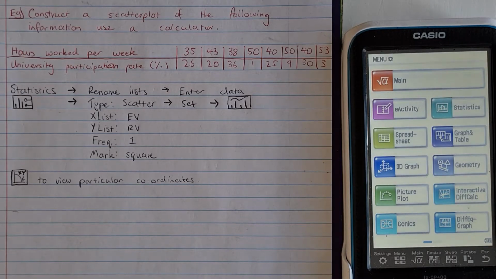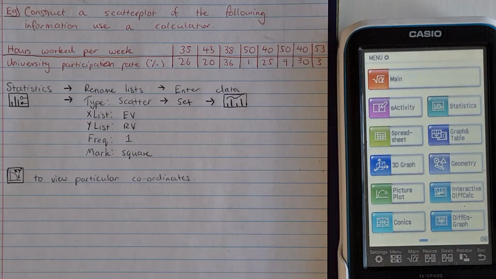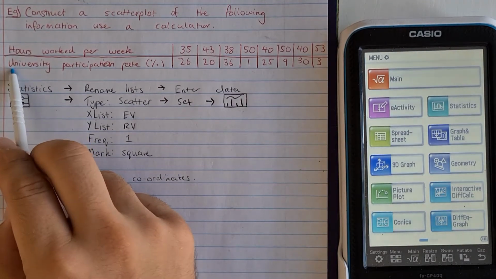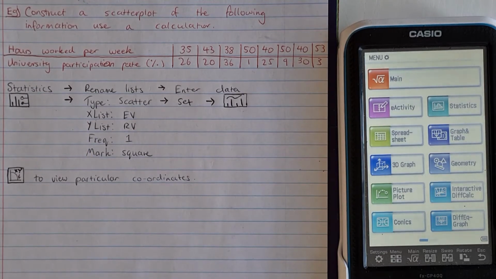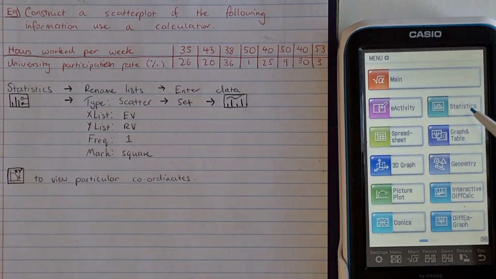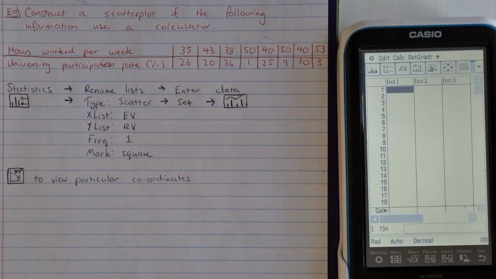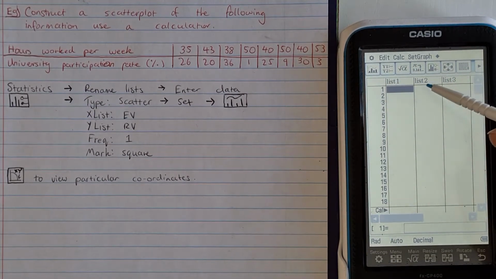Now let's look at an example on how to create a scatterplot in your calculator. So we're comparing two numerical variables here, so we're going to need to know how to make the scatterplot. Using these instructions here, we're first going to go to statistics. Now, it is more important now than ever to rename your lists, because you need to know which one is your response variable and which one is your explanatory variable, because you're going to have to choose them for your x and y axes.